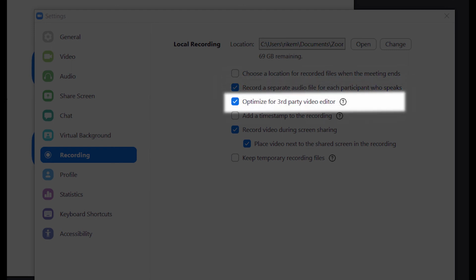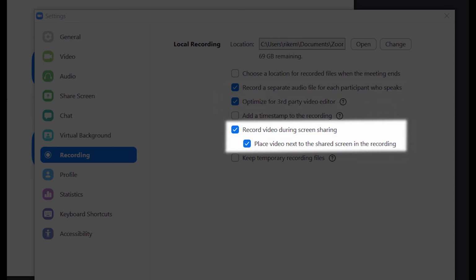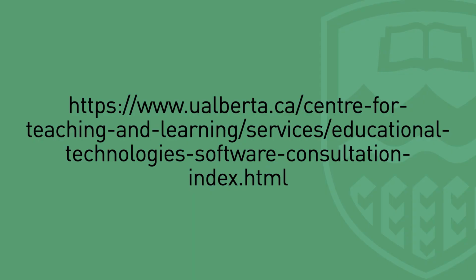Most importantly, optimize for third-party video editors. This makes your file a little bit more friendly for use in a video editing software. Also make sure to highlight record video during screen sharing and place video next to the shared screen in the recording, just so if you're doing a shared screen and you want to have a little window at the top corner with your face in it while you're talking.